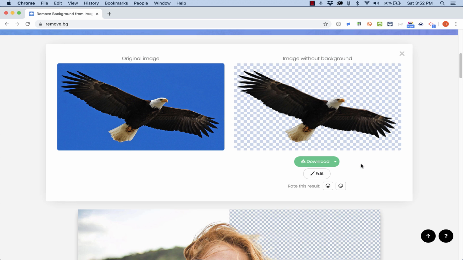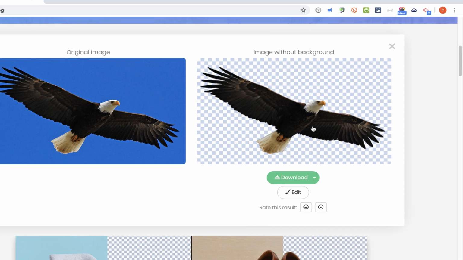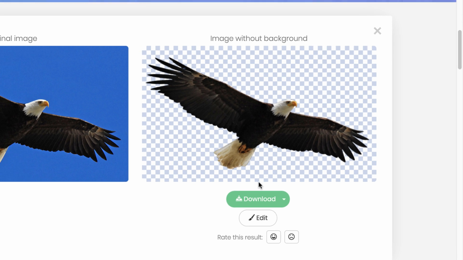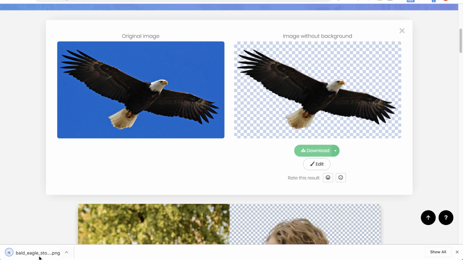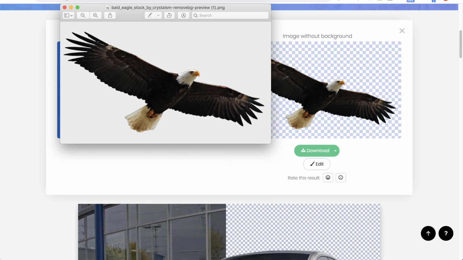Now, it does not work every time. I've noticed that images with complicated backgrounds, sometimes it just fails to work. But let's take a look at what we have here. The results look pretty good. So at this point, I can just click download, and it puts a copy on my computer. I can then click on it to open it up, and you can see the blue background is completely gone.